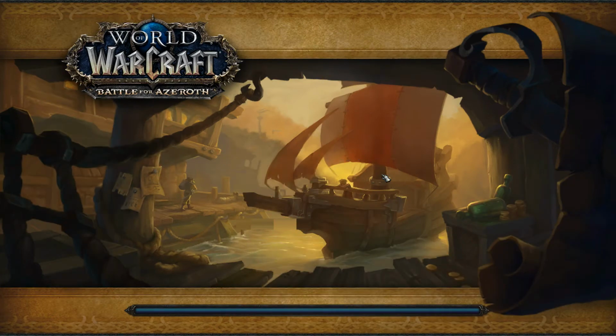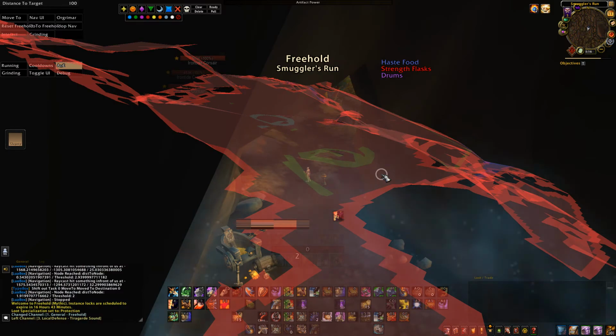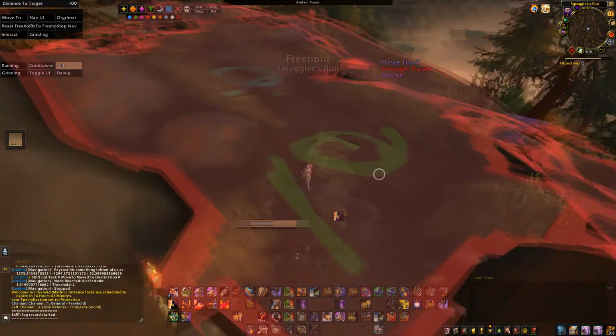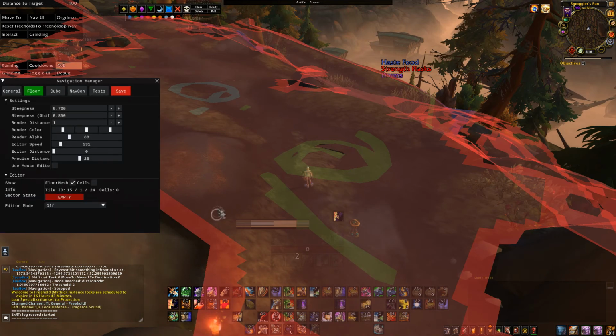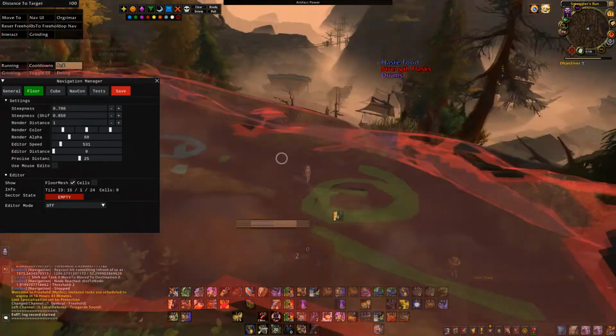And now we are within Freehold, where I also have meshed quite a bit of the ground. Actually, I believe I've done the entire dungeon at this point. So I would be able to go to any position in Freehold and just walk there, no problem. The whole position is done.